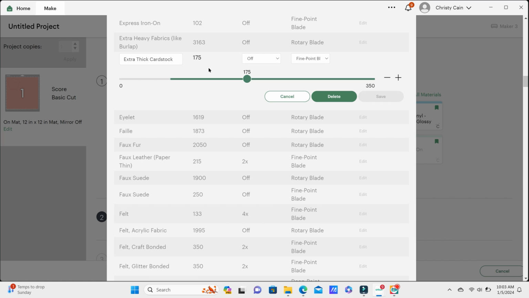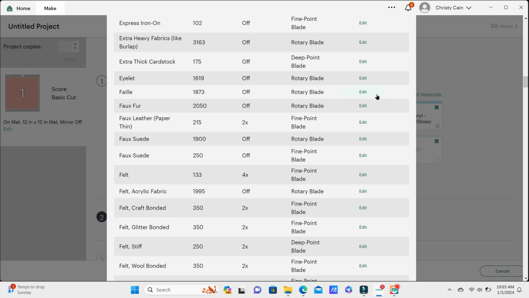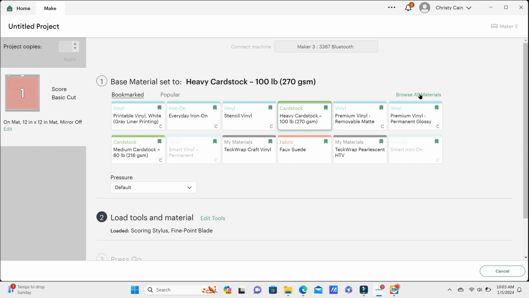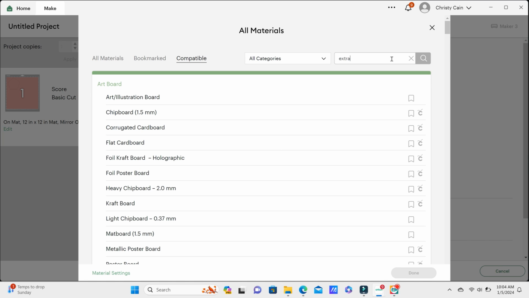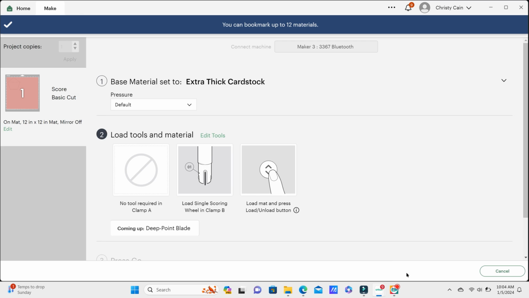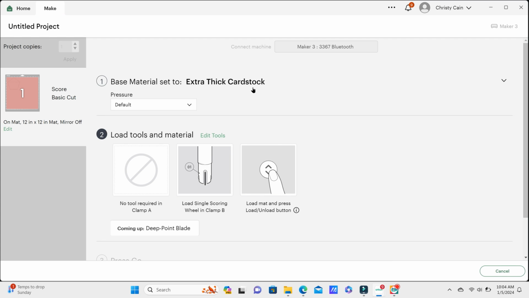Now I can go up and change the material pressure settings, the number of times cut, and even in certain cases you can change the blade you're using, so you can change from a rotary blade, deep point blade, or fine point blade. Once you have that set, you can save it and go back into Browse All Materials, type in the name of the material that you just created, and Cricut will allow you to use that material setting to cut out whatever project you are making.